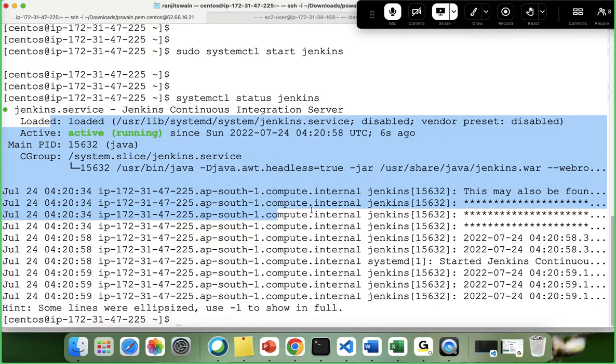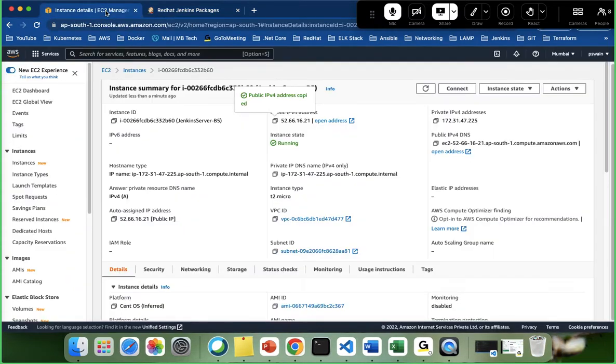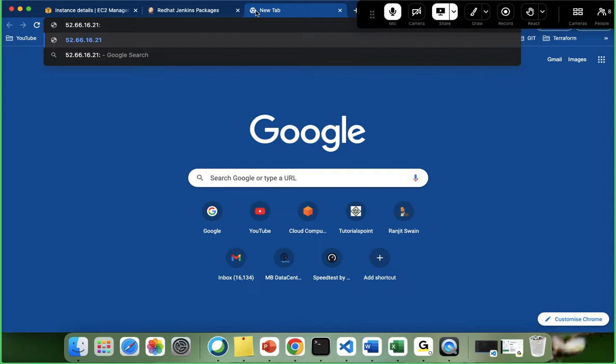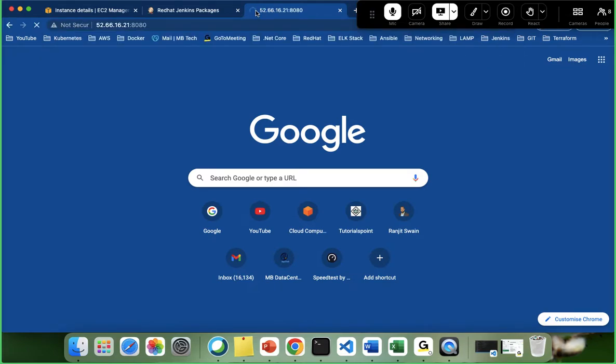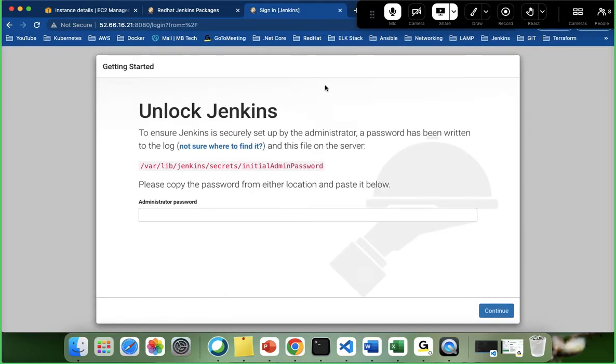Our Jenkins service is running. Now, how to access the Jenkins server? Just grab this IP address, put it in your browser, and as I told, the default port of a Jenkins server is 8080. So we can do 8080 here. If installation is successful, you'll get this page.